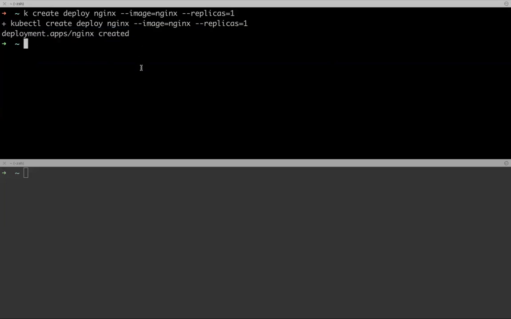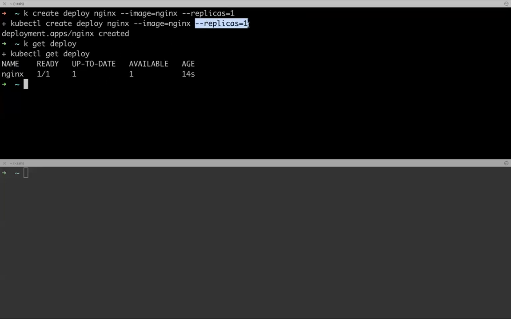Now when I do kubectl get deployment, I can do deployment, deployment.apps or deploy. It shows you that you have one nginx and it is ready, one of one. It's up to date, one is up to date, one is available, 14 seconds ago. So these replicas mean I want to create one pod in my nginx deployment.